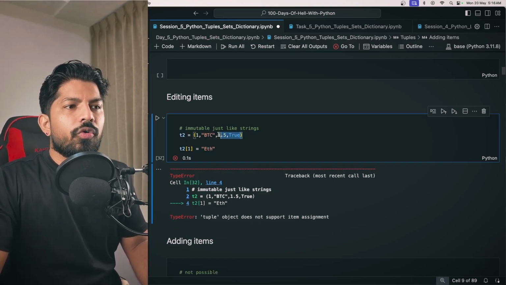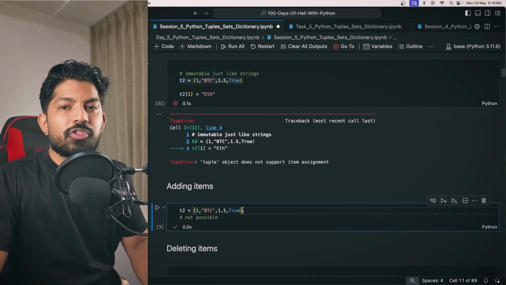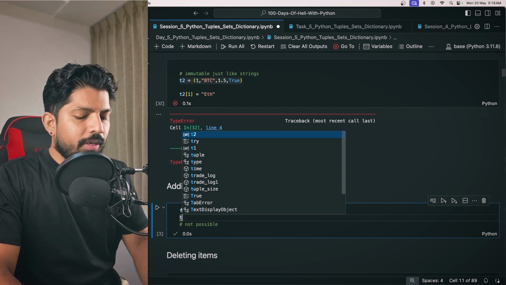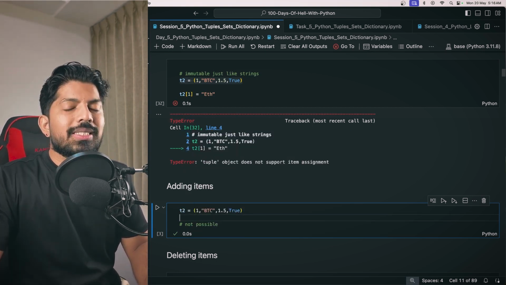And the same goes for adding items. As these are immutable, we cannot do that. So let's try. For example, if I append here, append will not work, correct? Adding items is not possible in a tuple. So there is no function for adding an item.